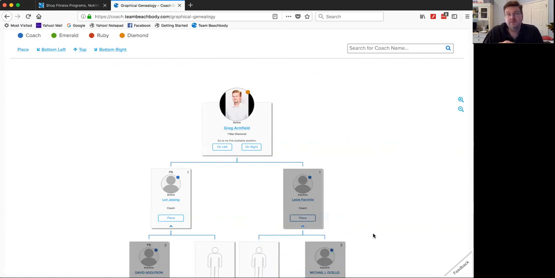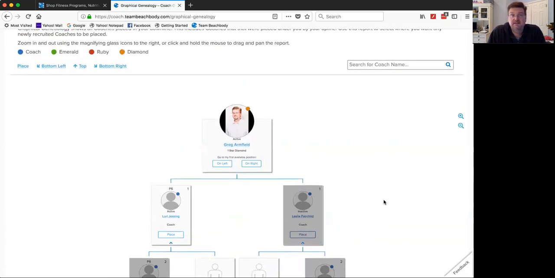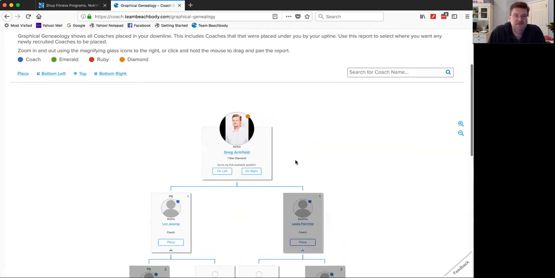As an Emerald coach, you'll earn a $14 team cycle bonus for every $200 on one leg and $100 on the other leg, okay? So I don't want to get too much into team cycle bonus. I'm just letting you guys know that it's a big benefit, all right, to going Emerald and having two coaches underneath you. So let's say I wanted to place a coach on my left side.